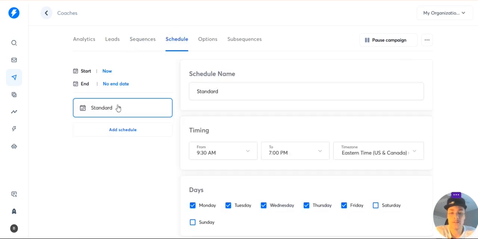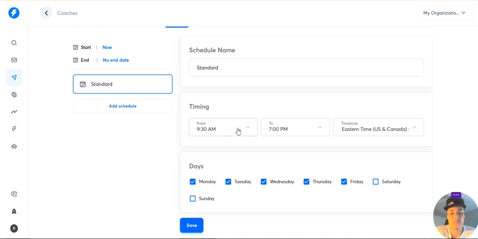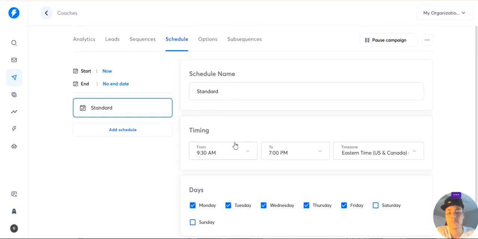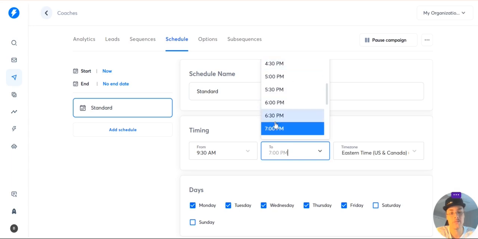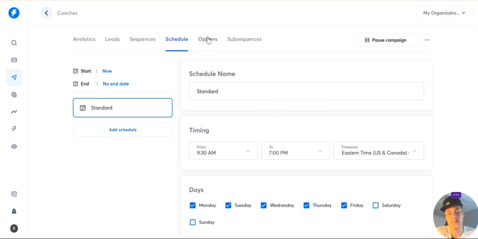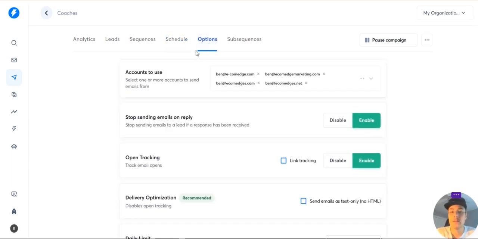Schedule. I just have a standard schedule. I'm just sending between 9:30 and 7. Most of my accounts finish sending by noon. I don't send on the weekends. I send only on weekdays. So I could probably make this even less. So you can schedule stuff however you want.